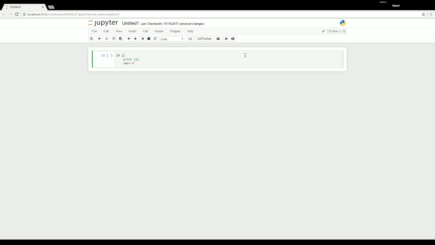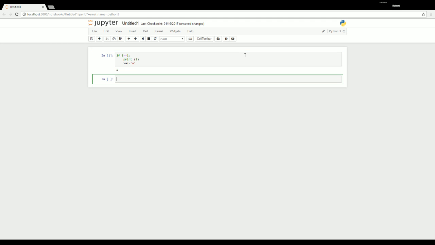But first we need some sort of Boolean. It's going to take whatever phrase you give it and evaluate it as true or false. So I could say if 1 equals 1, certainly 1 equals 1, then it's going to print 1 and set some variable a. Okay, so that's exactly what we thought we would get.